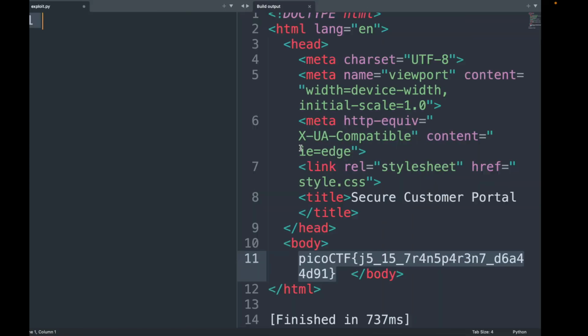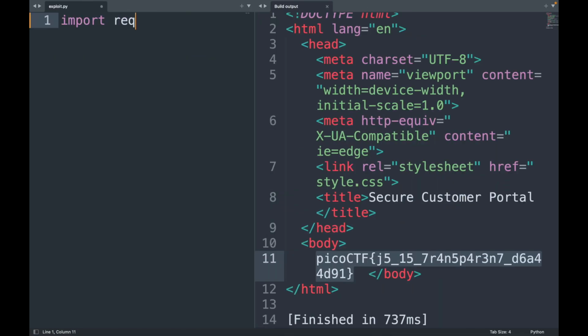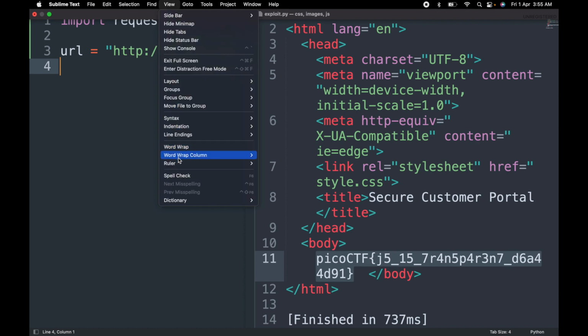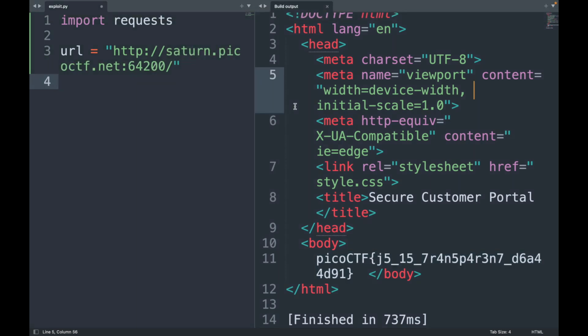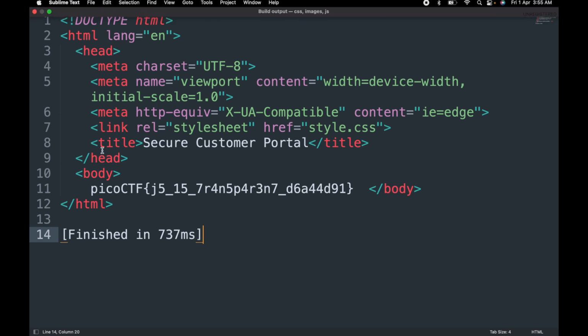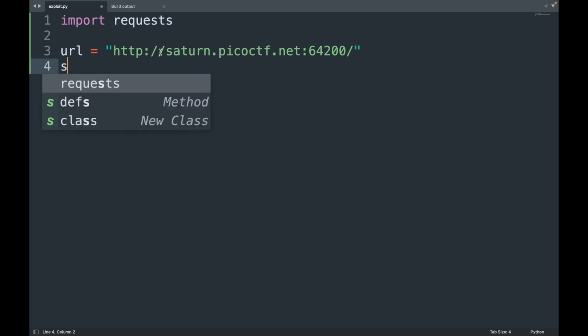Let's go sublime text exploit.py. Let's import requests again. Let's take the URL. Let's turn on the word wrap for some time. Yeah, okay. I think it is good.